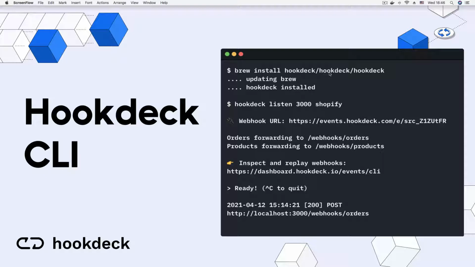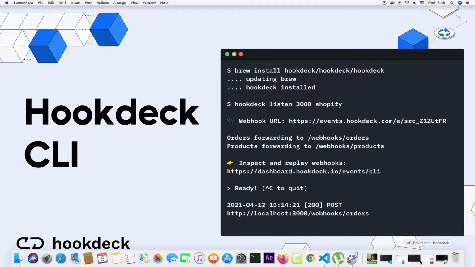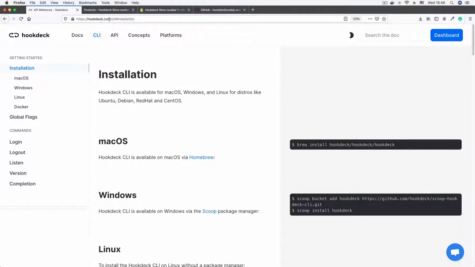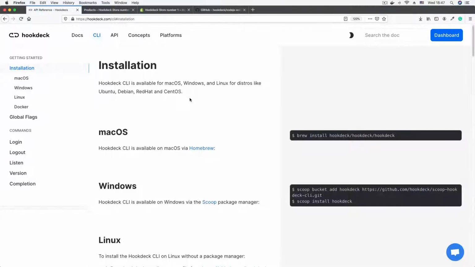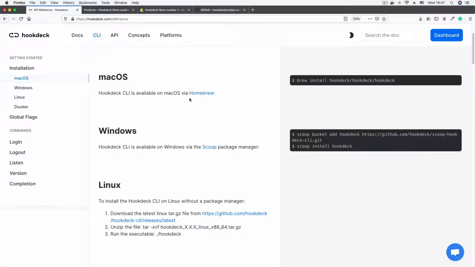The first step we're going to be taking is to install the Hookdeck CLI. To do that, I'm just going to pull my browser up. If you go to hookdeck.com, there's a CLI section in the docs. So you just click on CLI and you're immediately taken to the installation page. You can install this Hookdeck CLI on your macOS, Windows, or Linux machines. I'm currently using macOS, so I'm going to be running the command brew install hookdeck/hookdeck/hookdeck. But if you're using Windows or you're on Linux, you also have instructions here in the documentation on how to install the Hookdeck CLI on your system.